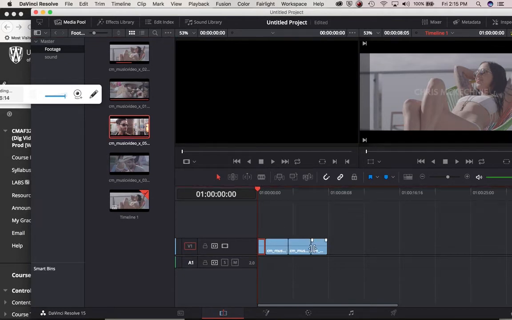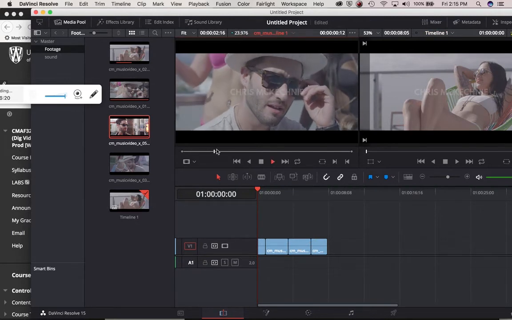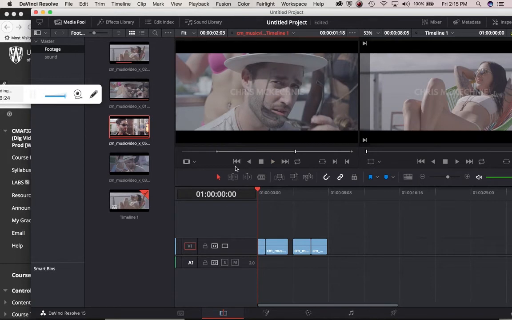You can edit the length of them. You can put them up into this viewer, and I'll play it a little bit. I'll put an in, I'll put an out, and you see that that changed the length of it in the timeline. So basically you can edit in here.